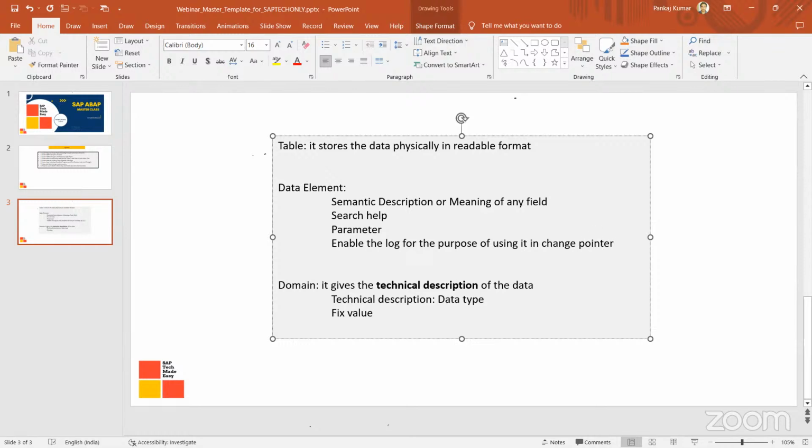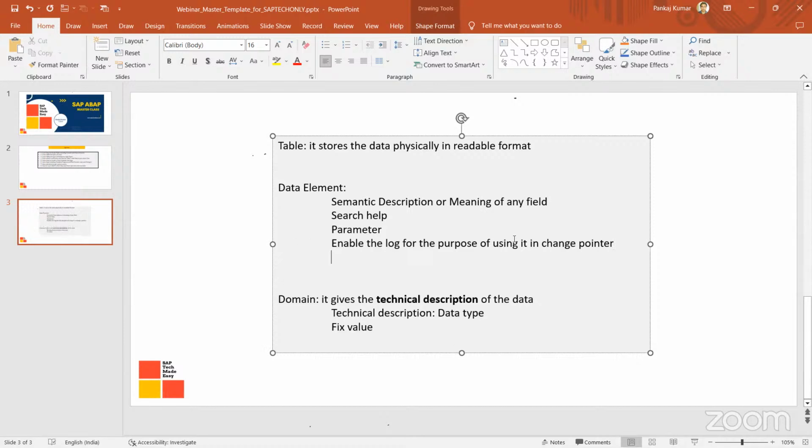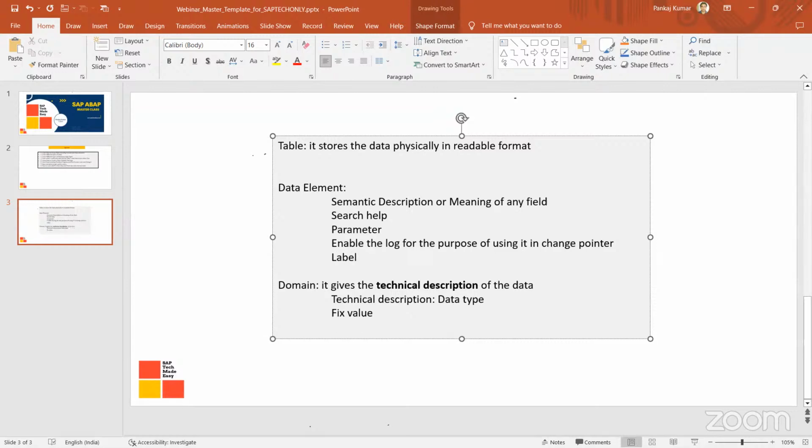So if you want to enable the change log for the change pointer, at the data element level, you have one option. I will show you. Then you have the label, which you can define over there. Three different types of label you can define: short, medium, and long. So this is the definition of table, this is what the data element is, and this is what the domain is.